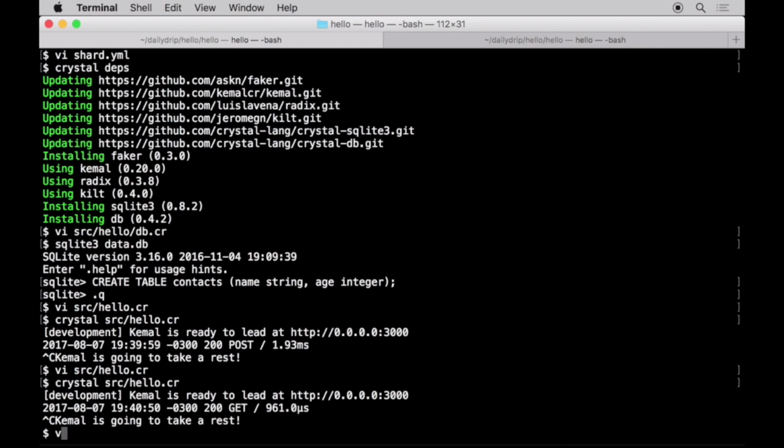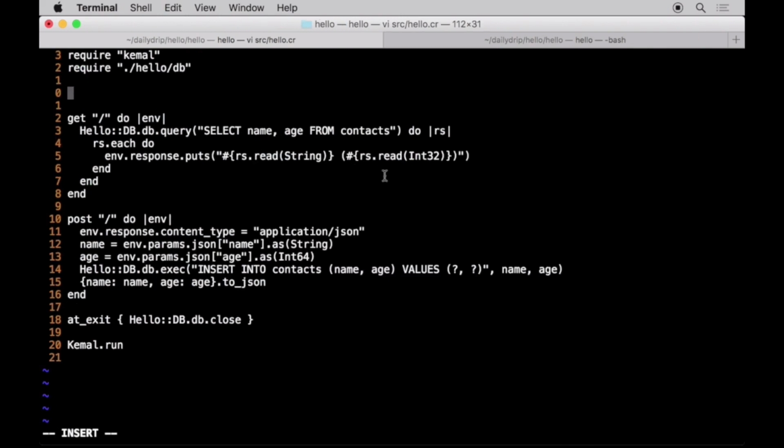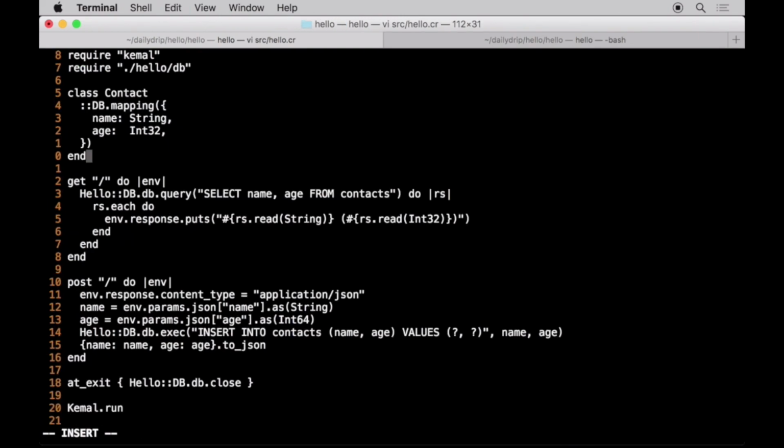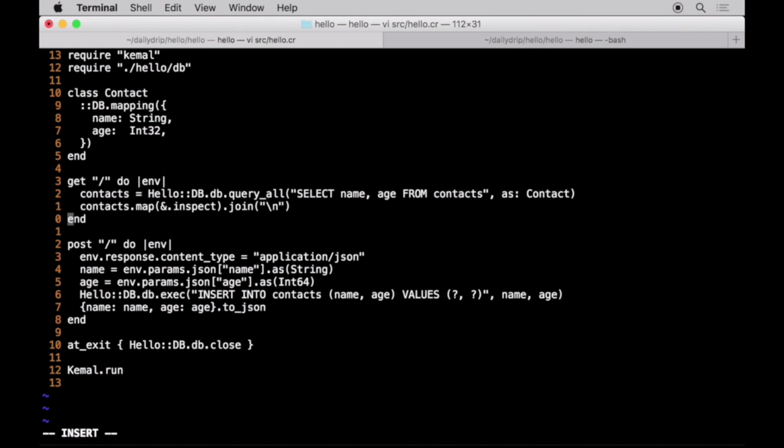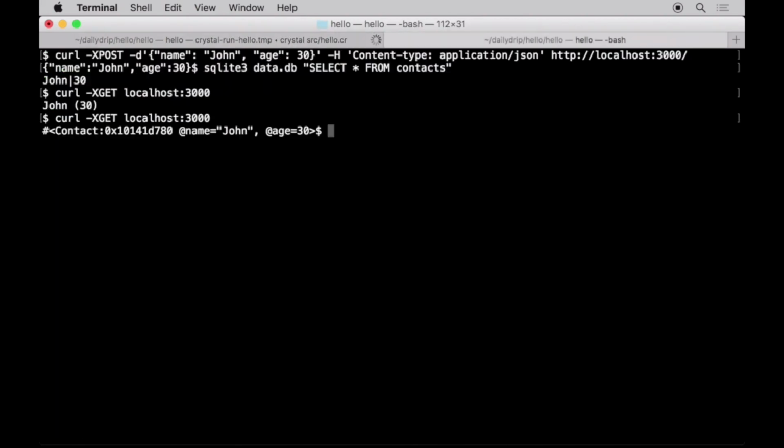CrystalDB provides a simple way to map result set rows to Crystal objects by specifying a mapping. We are stating here that the Contact class has two fields, name and age, along with their types, and that an instance of a Contact can be constructed from a result set by reading a name and an age column. We can now simplify our database access by using the query_all method, if we don't mind loading all records into memory, that is. The last parameter tells CrystalDB how to return the records from the result set. If you didn't want to map to an instance of a class, you could also have specified a tuple. Let's see it at work.